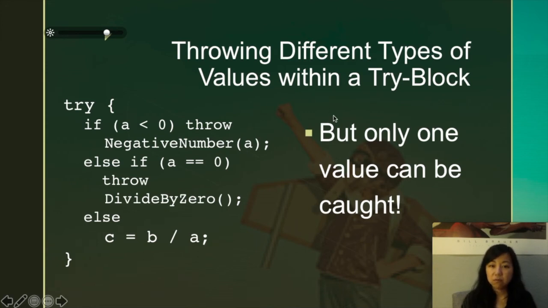But one thing to notice is that only one value can be caught. So the order matters. What it means is that once an exception is thrown, it wouldn't check on the others. Basically the program will just go to the catch and handle it, and it wouldn't do anything else that was in the rest of your try block.